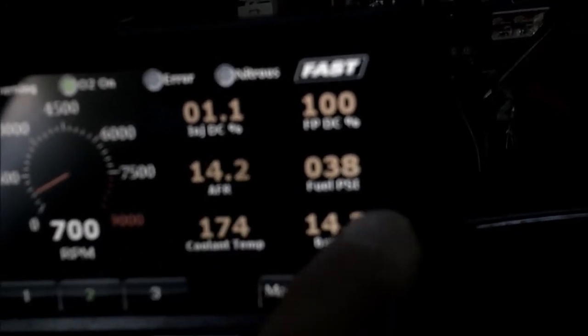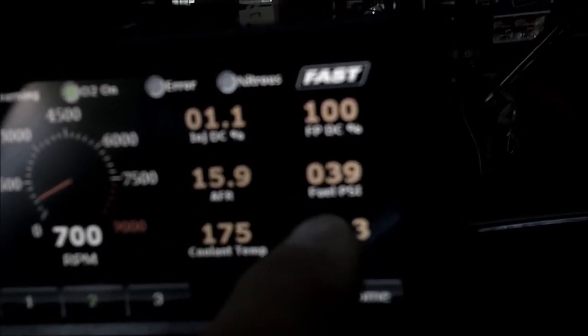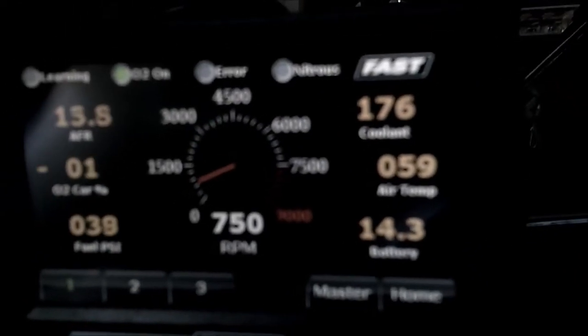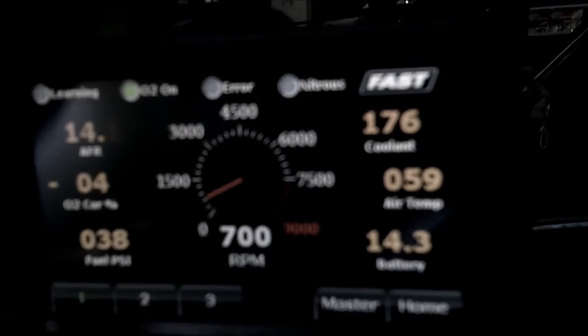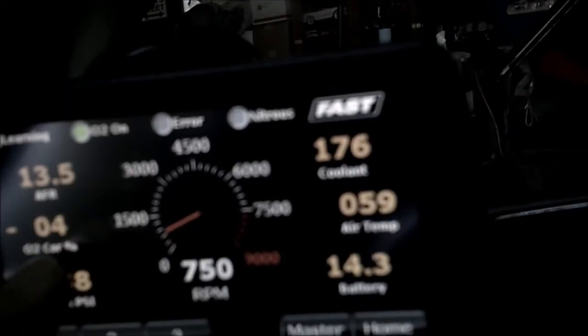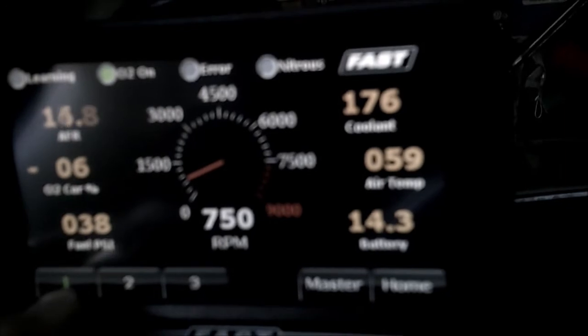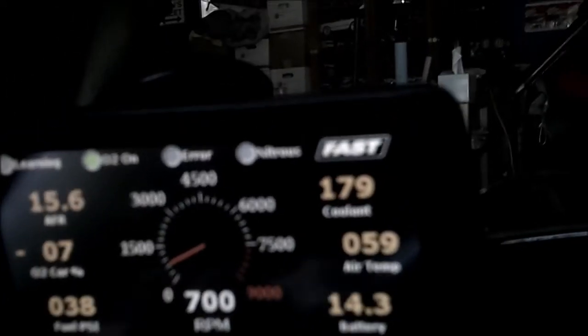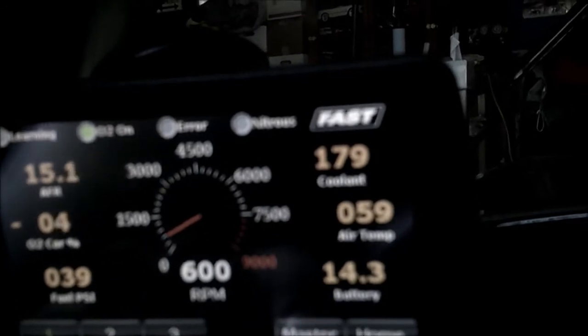Air-fuel ratio is represented here. Fuel pressure is here. You can watch it go up as needed. And coolant temp and battery. And this was the main screen we were looking at before. You can see again air-fuel ratio, the correction to make it right, fuel pressure, battery, air temp, coolant. Now we can do this one, and this gives us everything.